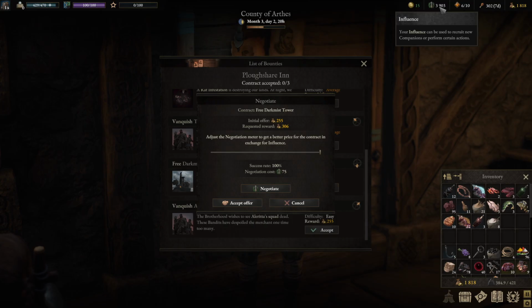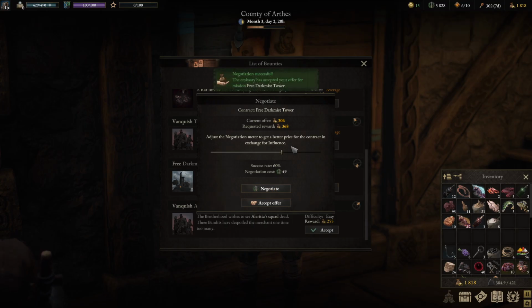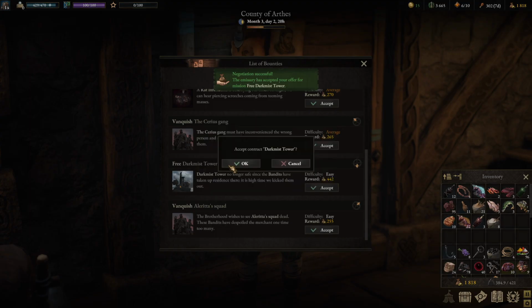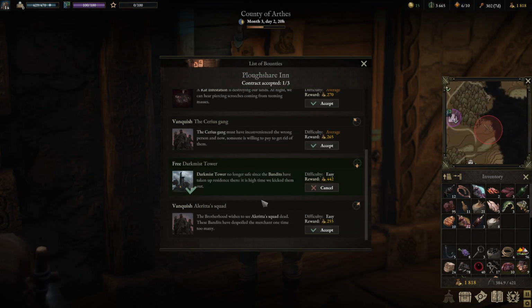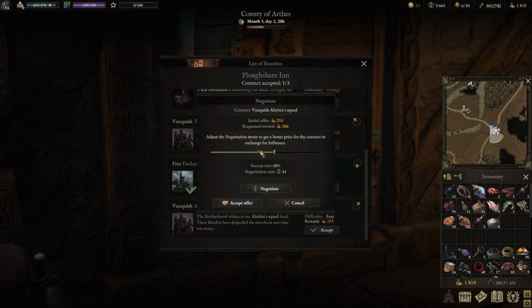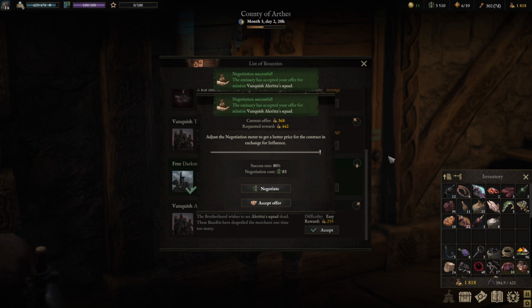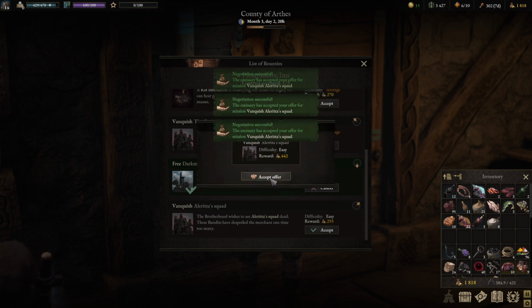I have almost 4,000 influence, so yeah, let's try and negotiate the price a bit more. There we go. We're now being paid 442 for this. This is why you want the negotiating chat. Jack up those numbers for these easy missions. And honestly, while you're just wandering around, more than likely you can make up all this influence again by just battling randoms. Yeah, more money.